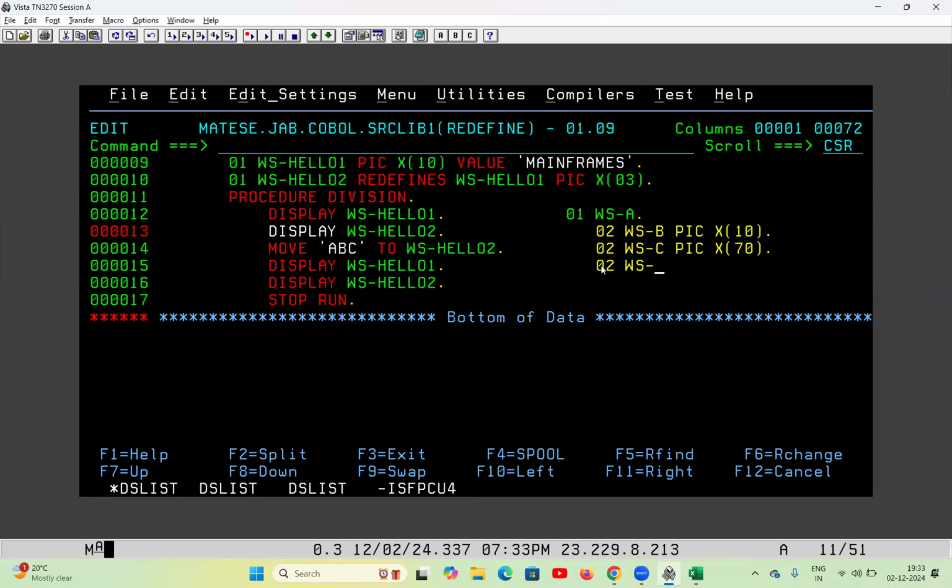Now we'll have the actual data. Suppose WSPR, personal information, redefines WSB. I'm not writing everything. Picture clause X of 70. Similarly here also, suppose WSPRO, professional information, redefines WSB, like that. So whatever business data WSB has, it can be any type of data. Now each type of data will redefine WSB.